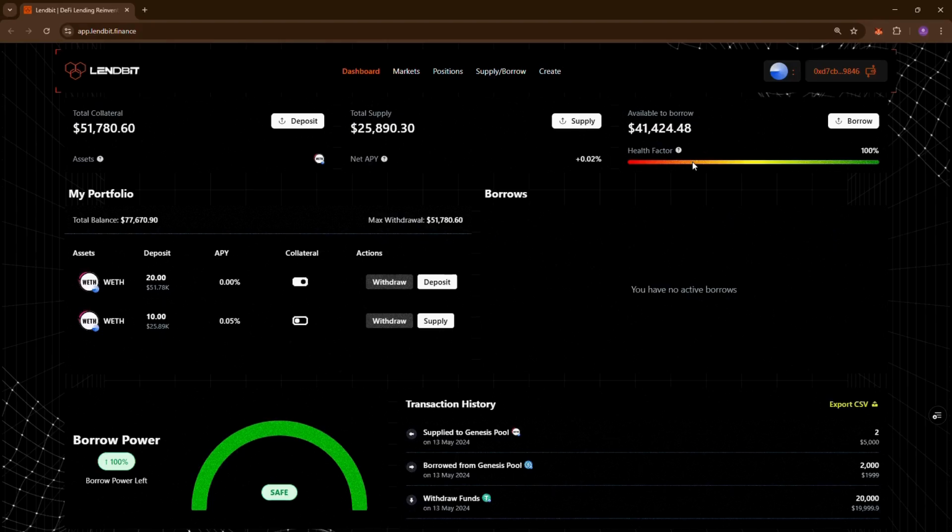All right, welcome to the LENDBIT.Finance dashboard. At a single glance, a user can see the total collateral they have and the assets that they've collateralized, the total amount they've supplied, the total amount that is available for them to borrow, as well as their health factor. So in the portfolio section, we can see every single thing that the user has deposited. Currently here, the user has deposited 20 ETH of testnet funds as collateral, and the user has supplied 10 ETH into the liquidity pool.